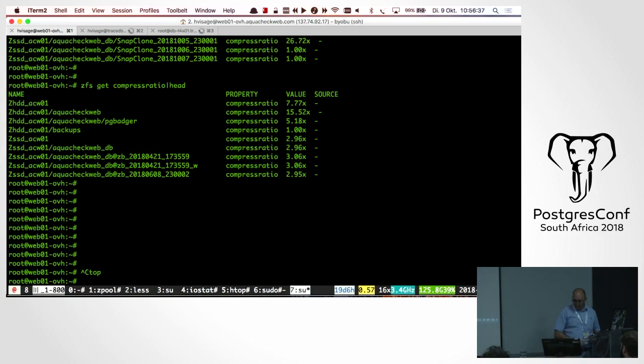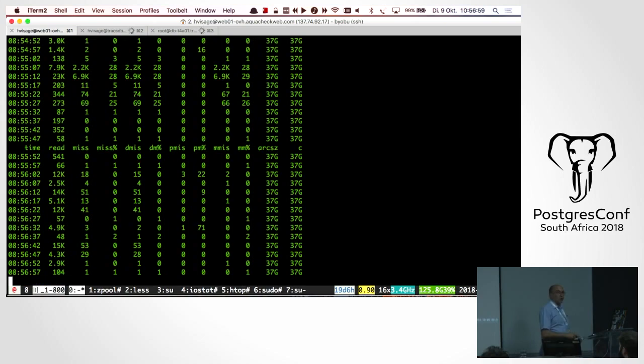Yeah, as I say, that's sort of the compression ratios that we are looking at. The actual database, 3:1 compression, PG Badger stuff, 5:1. And where the logs and stuff is, we have a 7:1 compression that's happening on that one there. All right, any questions on this part?